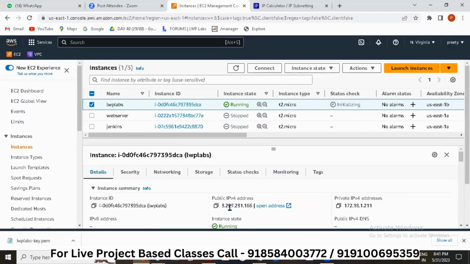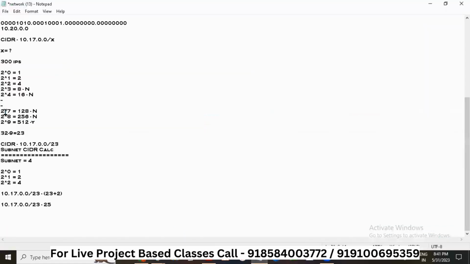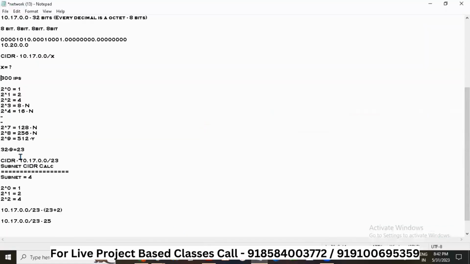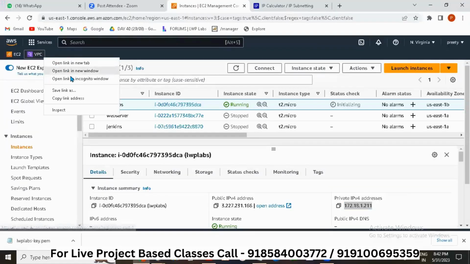You will get a public IP through which we will connect to Putty, and this private IP address, you remember, is the IP address we had given here to calculate the CIDR. Okay, so this has changed. I have not saved it, so I can go to the VPC and show you.